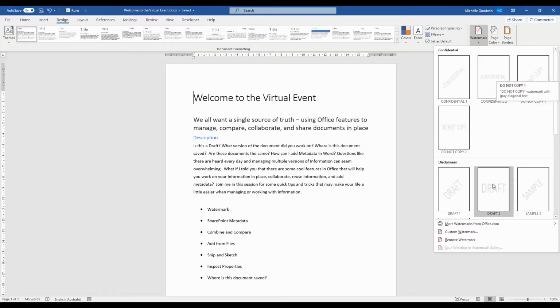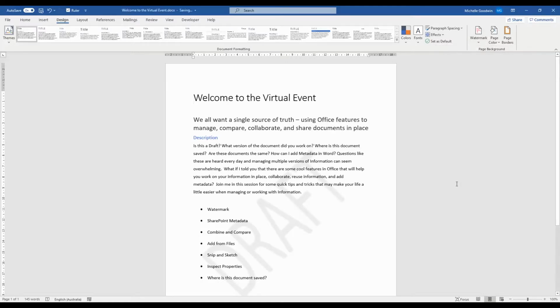You have the ability to either select one of these, draft one, which I'll do in a minute, or you can create a custom watermark. Now a custom watermark could be something like commercial in confidence or do not print, for instance. So you can customize a watermark to embed on your document. I've just clicked on draft, and as you can see, it's put the word draft right at the back as a watermark on my page.